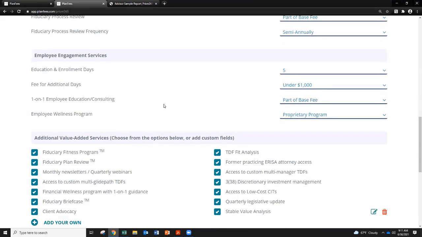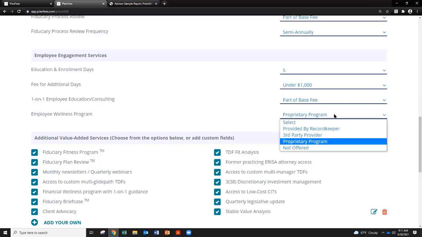And then lastly, what kind of employee engagement services do you offer? How many education and enrollment days are you currently offering the plan? What's the fee for any additional days that you're offering? Do you offer one-on-one employee education? And what kind of employee wellness program do you use? Do you use a proprietary program? Do you use a program that's provided by the record keeper? Or do you use a third-party provider like, say, Dave Ramsey SmartVestor or something?